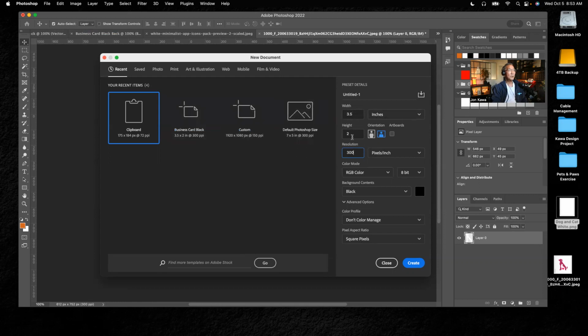So 3.5 by 2, 300 pixels per inch, RGB color space is fine. The background color I want to be black. Now, normally the background color is white by default, I think. So I'm going to change this to black.